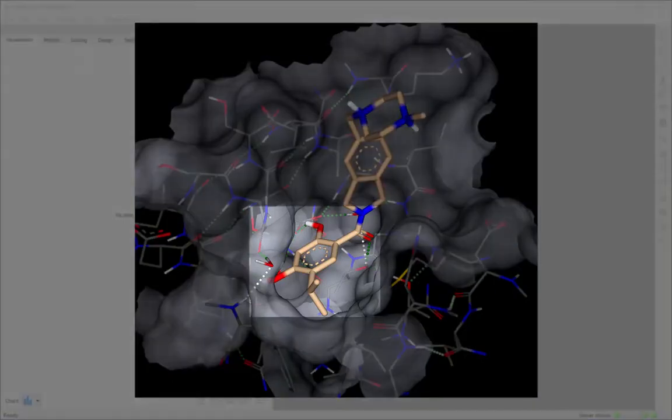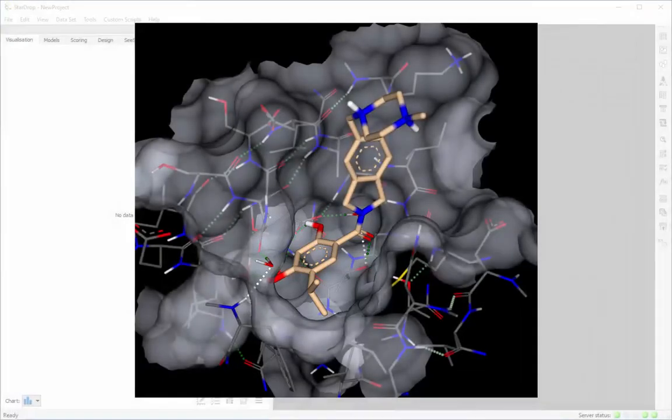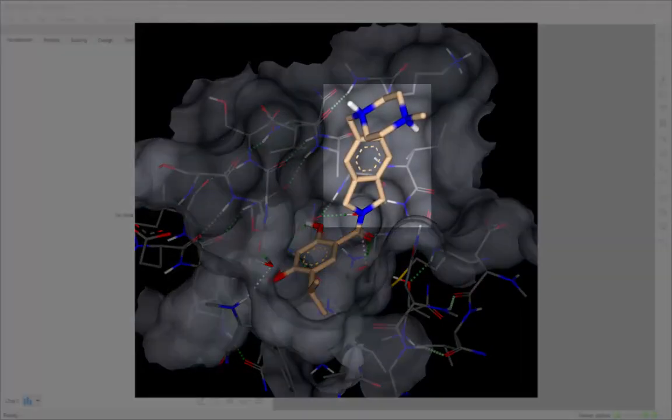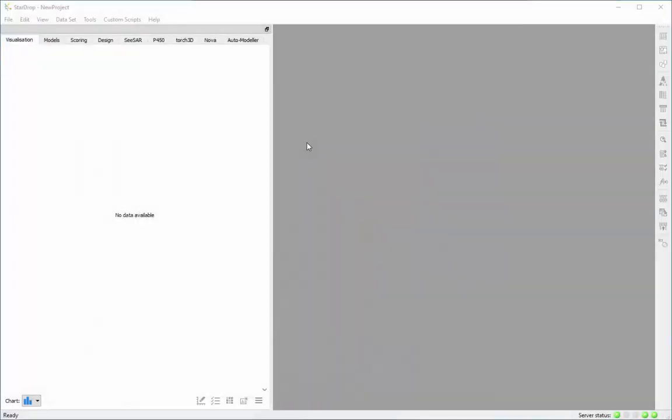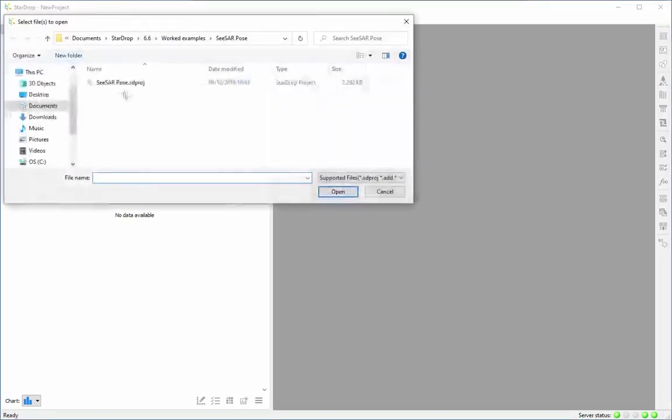The beta-resorcinol group forms a tight hydrogen bond network in the binding site, but the pyrazinol methyl isoindoline does not form any strong interactions with the protein. The virtual compounds are all based on an amide coupling reaction with a beta-resorcinol acid core and commercially available secondary amines. In StarDrop, open the file SeeSARPose.stproj by selecting Open from the File menu.